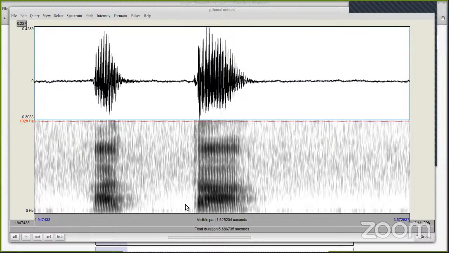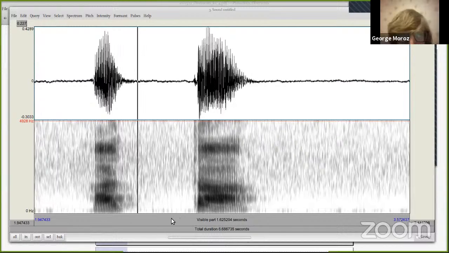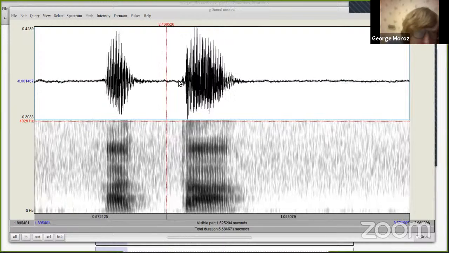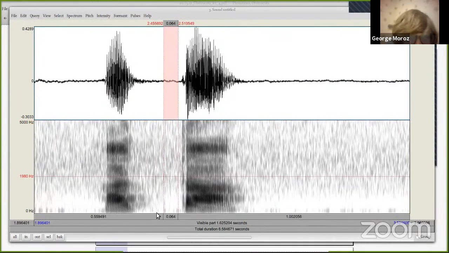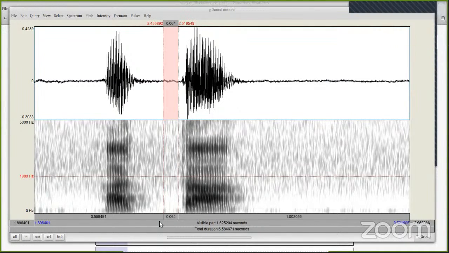Could you play it one more time? Sorry? Could you play it one more time? Okay. Atta. Maybe I will do like this. Make it shorter. Atta. Well, that's really hard to over the microphone. It's really hard to hear. It sounds like right in the middle.